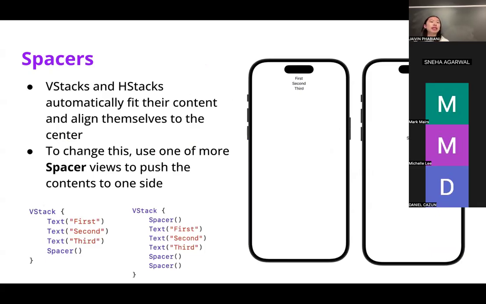Moving on to spacers, VStacks and HStacks automatically fit their content and align themselves to the center. If we want to change this, you can use one or more spacer views to push the contents to one side. In the first example to the left, we add a spacer below the 3 lines of text, and as you can see on the right, all the text is pushed upwards. Meanwhile, in the second example, we put 1 spacer on the top of the text and 2 on the bottom. Essentially, this will divide the space evenly between the 3 spacers, so 1/3 of the space will be on the top of the screen, while 2/3 is on the bottom, as you can see in the second image to the right.